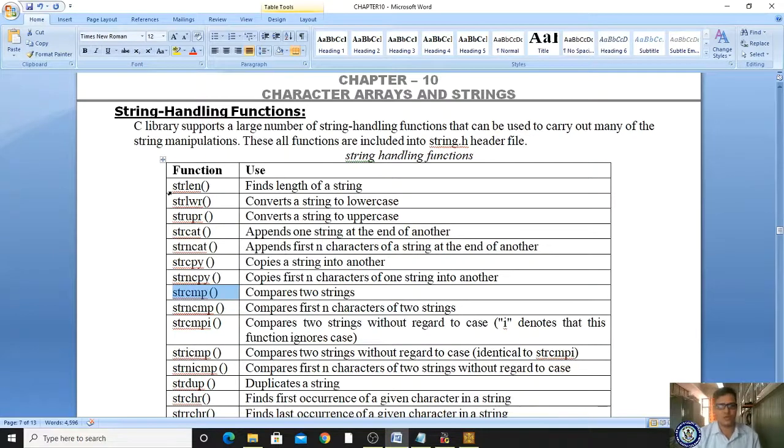So till now, what have we learned? The string length function finds the length of the string. strlwr stands for string lower; it converts a string into lowercase. strupr converts a lowercase string into uppercase. strcat appends one string at the end of another string. strcpy copies one string into another. strcmp compares two strings. If two strings are equal, it returns 0. If the first string is greater than the second, it returns a positive value. If the first string is less than the second, it returns a negative value.